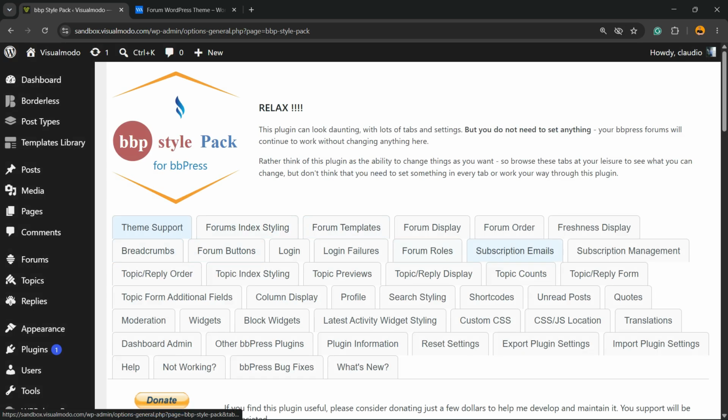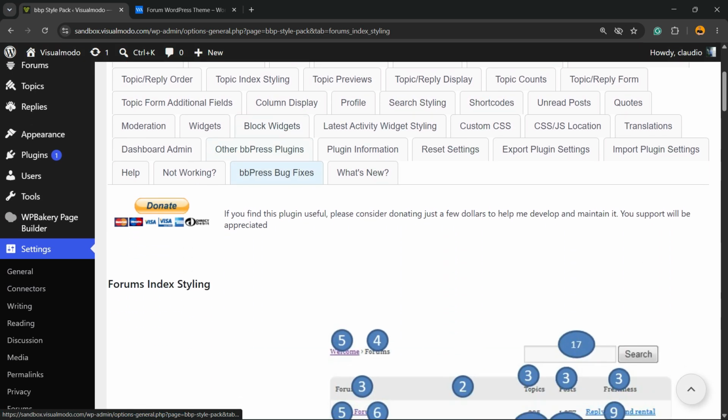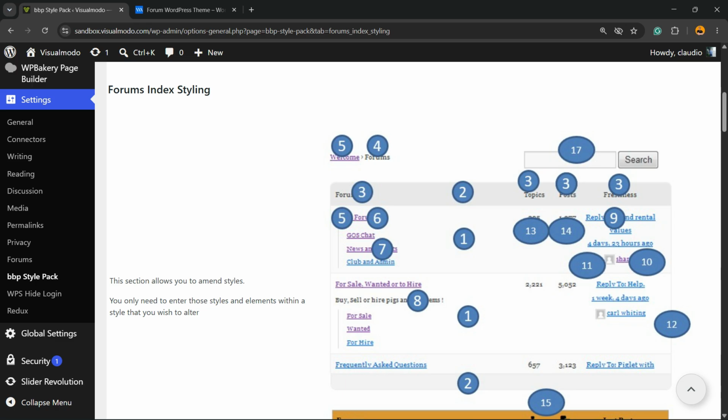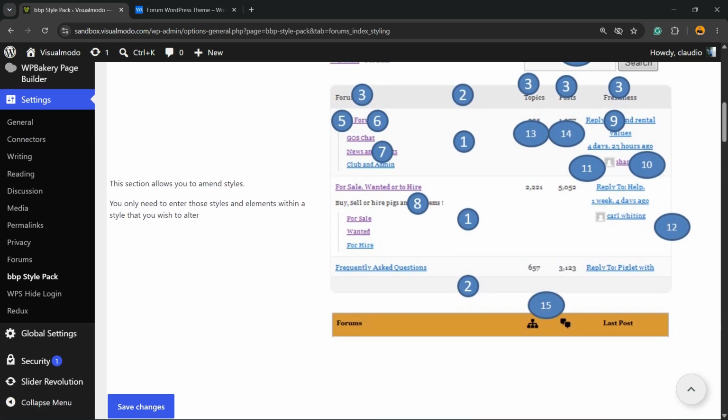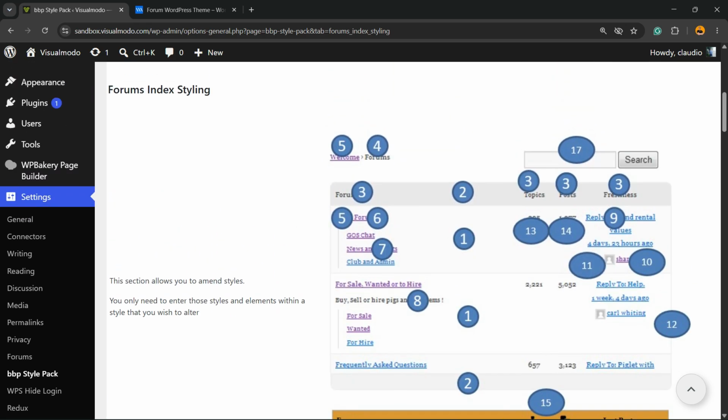Now, we have a couple of options. There are a lot of things that you can do right here, but let's focus on forum index styling, okay? There are numbers for each section. For example, the forum size, the forum color is number 3. Number 1 right here is this section. Number 2 is this section. Number 3, this section, okay?